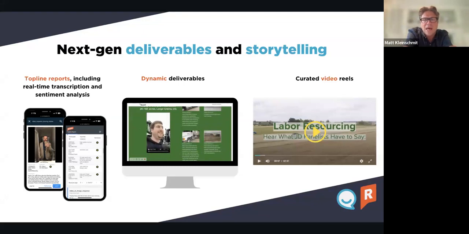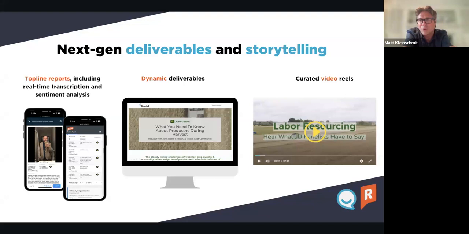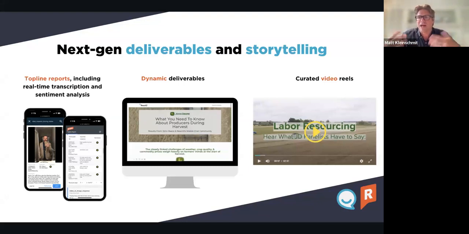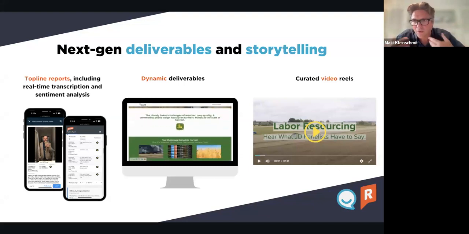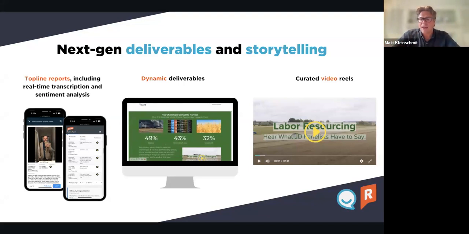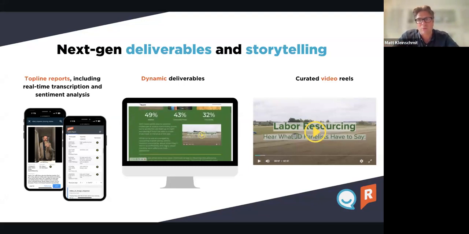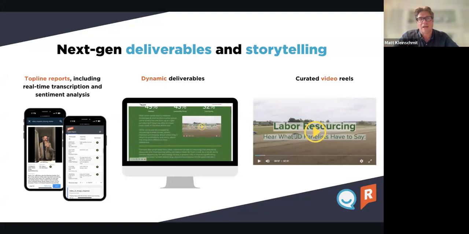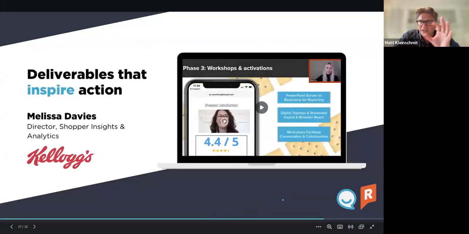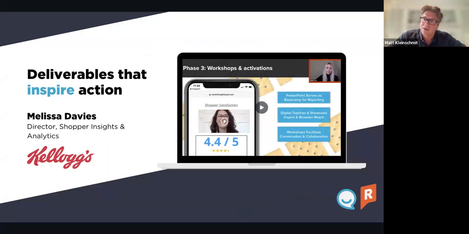And what we found is that this really helps to get all of the cool things that are being done in the community out into your organization, because the last thing you want to do is to do all this great, compelling work and then have it sit on a shelf or have people not really know what exactly is being done there. So let's go ahead and right now take a listen to one of our clients at Kellogg's. This is Melissa Davies. And she's going to talk a little bit about some of the deliverables that we've done for her.